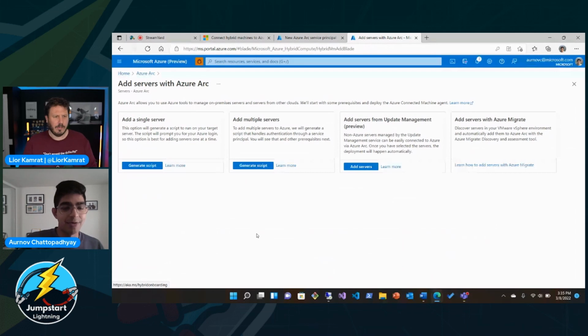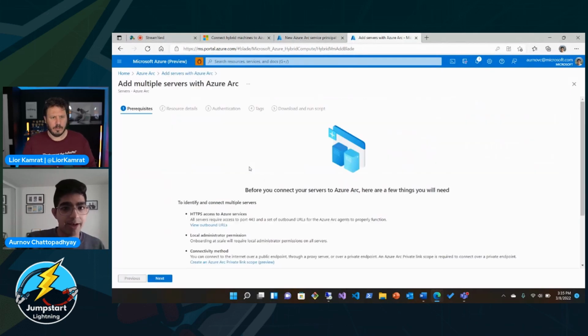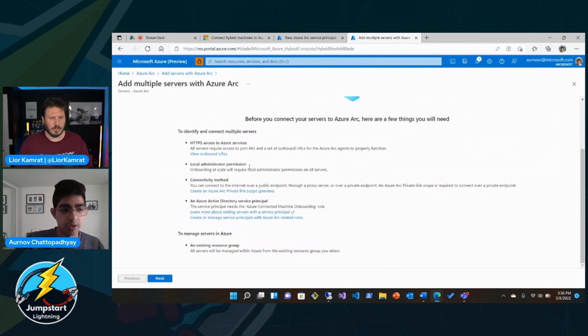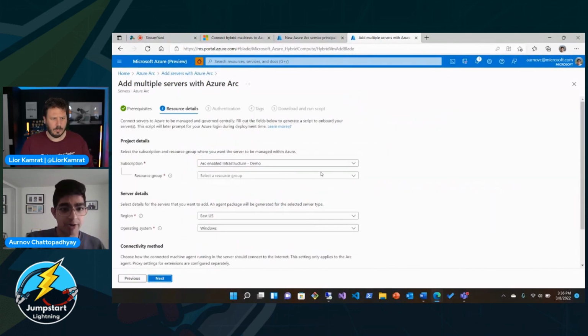Yep, right on. And so we talked about that device login that's on the left, add a single server. Here we're going to be doing multiple servers, and we're going to go ahead and generate the script. These are very similar to the previously reviewed prereqs: HTTPS access, local admin permissions, connectivity. We're going to be using public endpoint today, and an SPN with the Azure Connected Machine onboarding role that we just created. And we have that landing resource group, which is going to be the nuts and bolts manufacturer resource group that we just scoped our SPN to.